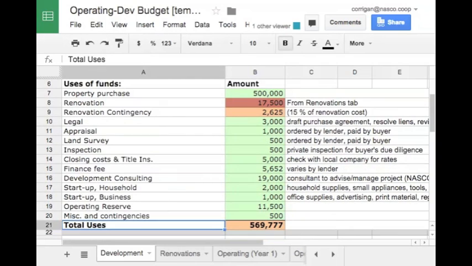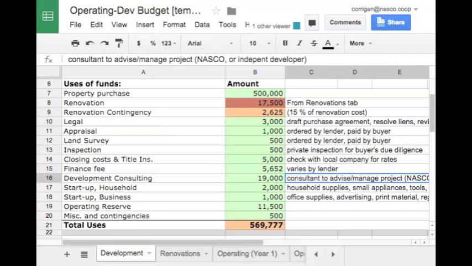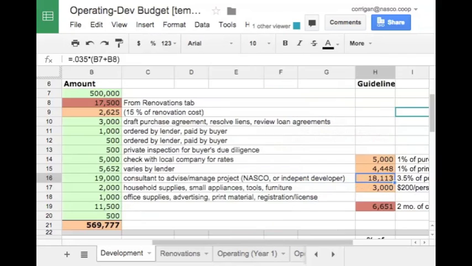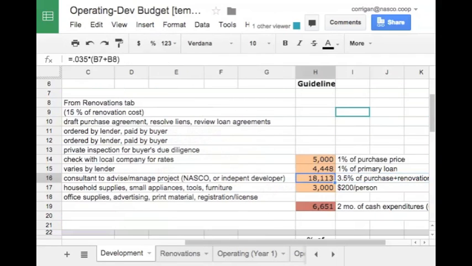Let's go down a few more rows here. A development consulting fee is a fee that you pay to a professional developer or development consultant. NASCO provides the services to co-ops. We typically charge, I'm moving over to the right on the spreadsheet here, 3 or 3.5% of the purchase price for those services, which includes advising on the project, managing the different components of closing the purchase, filling out loan applications, negotiating with different lenders, and helping set up the co-op's initial operating structures, budgets, policies, training initial officers. All of that gets wrapped up in there.